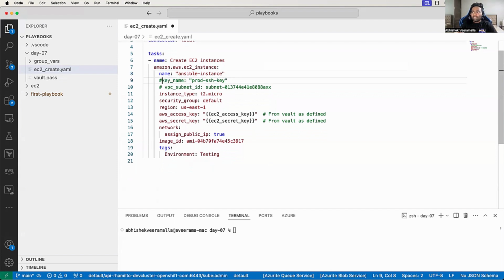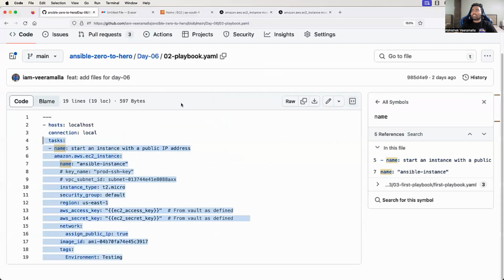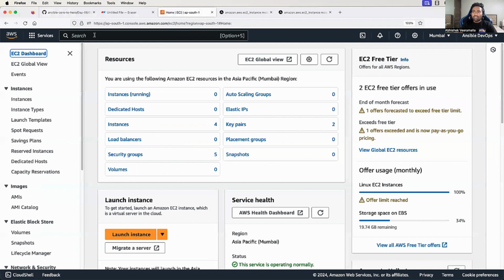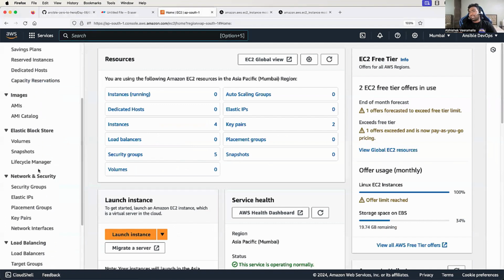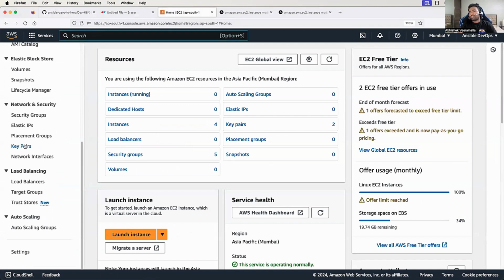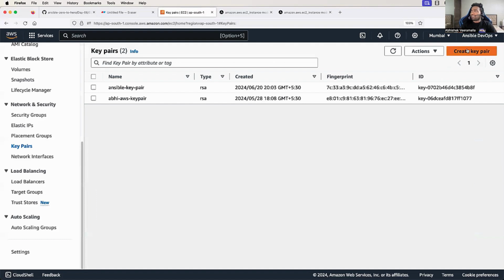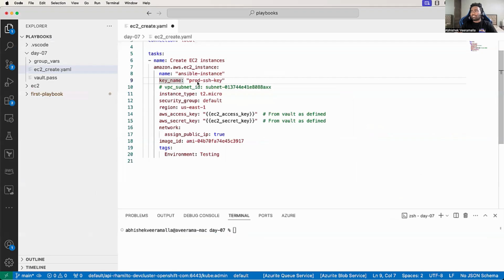Key name, definitely I need it because I want to set up passwordless authentication in the next step. So let's use a key name that I already have on the AWS account. If you don't have a key name, I think you already know how to create it. Just go to the key pair section and create a new one. But I already have, so let me use this. I'll call this Abhi key pair. I'll use the default VPC, so I don't need this particular section.